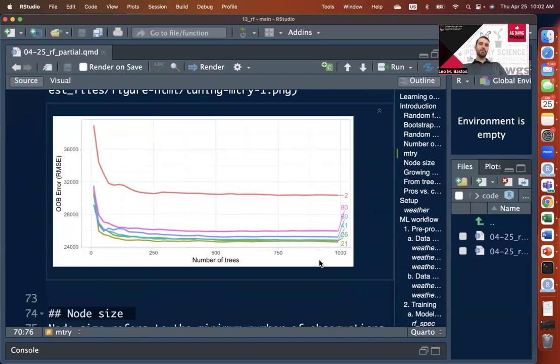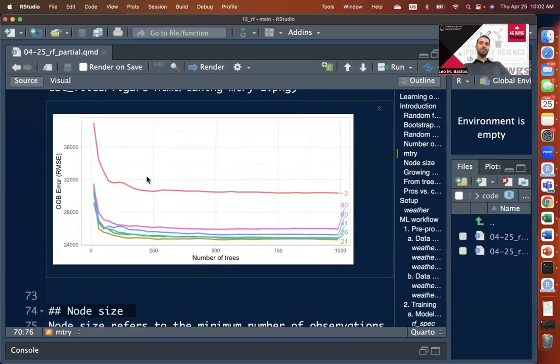This is a similar example to the one above, but now each line is a different number of mtry. What we see here is, if mtry is equal to 2, which is the top curve, then we decrease the error as we increase the number of trees, but even when we reach that threshold, the error level is still higher than for other mtry values, right? An mtry of 2 means that only 2 random columns are being evaluated at each node split of each tree.